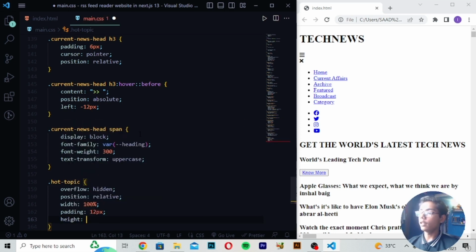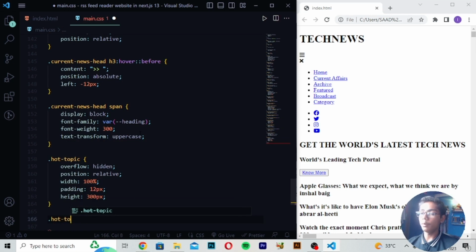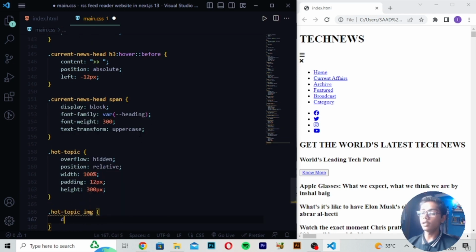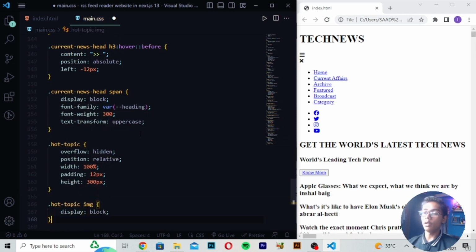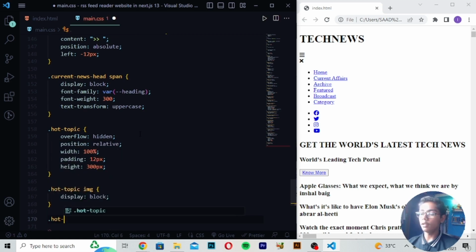Write here height 300, so here I will be writing. Then you have to write here .hot-topic image. Then you have to write here display block. Then I will be now writing here .hot-topic. Then I will be writing here .content.